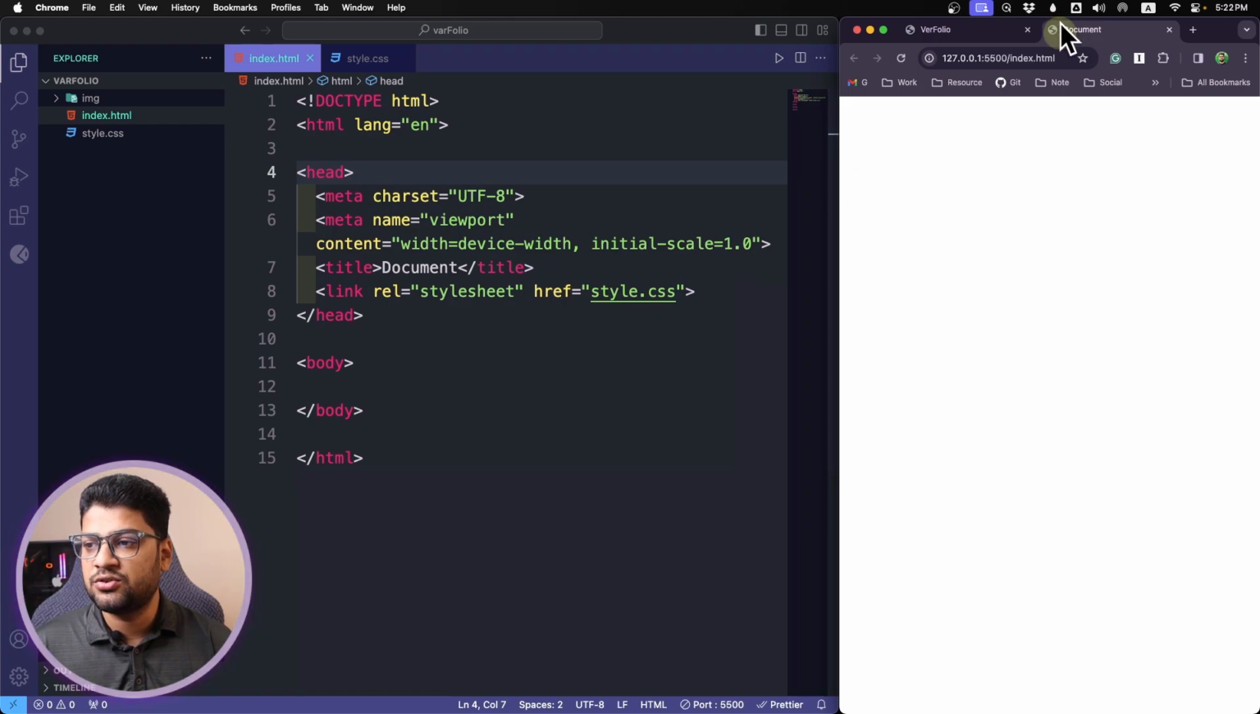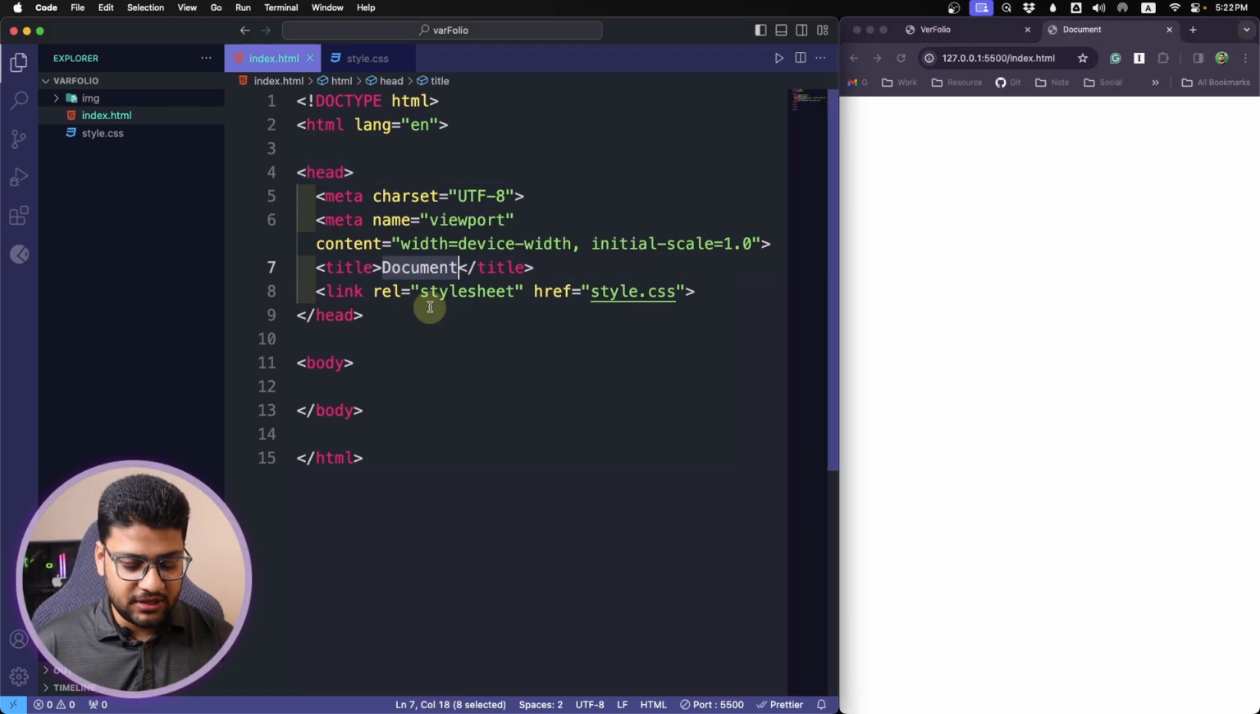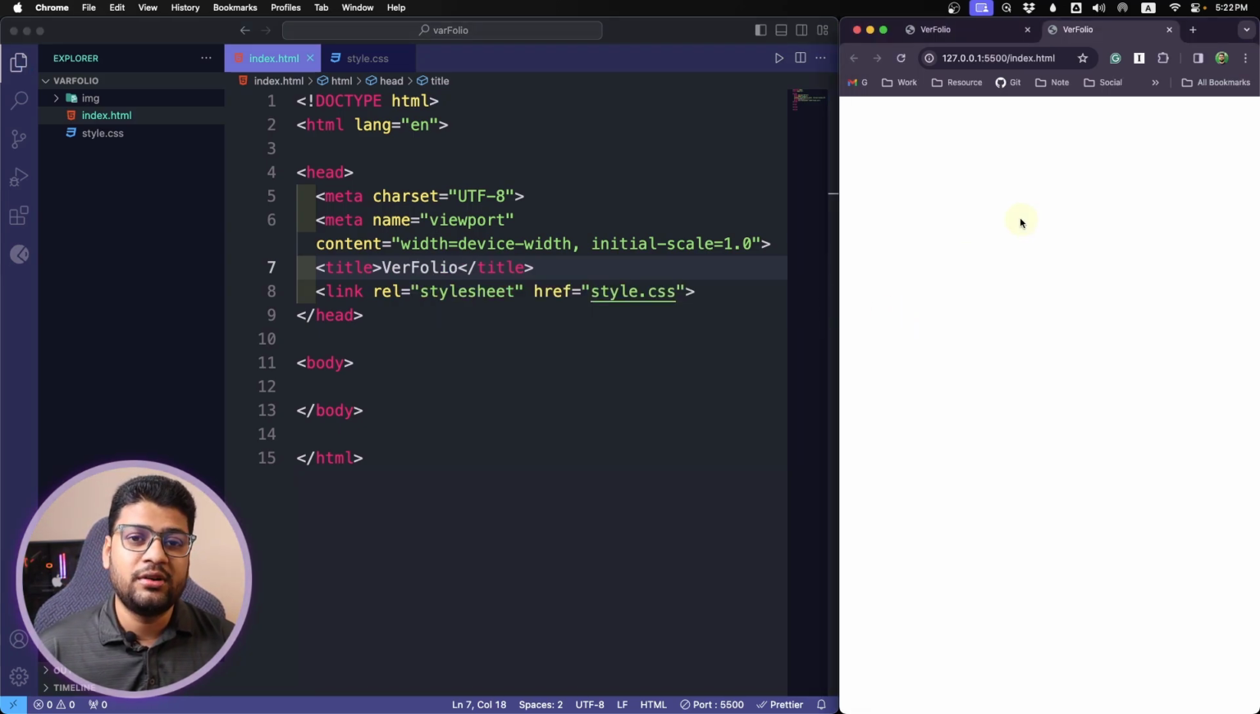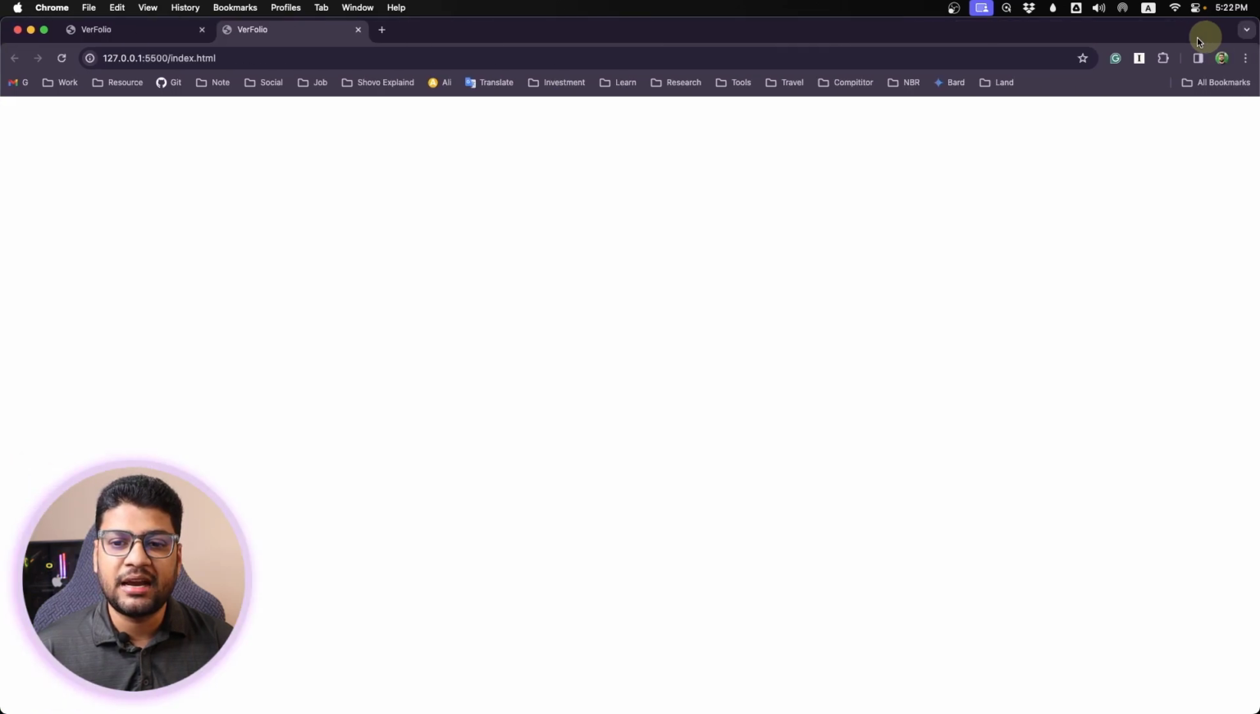So first of all, I need to change my title. So instead of that, I will write here var folio. I need to use some icons. I will use Font Awesome. And also in this project, I need a font, a smart font. In that case, I will use Google Fonts. So let me collect this.